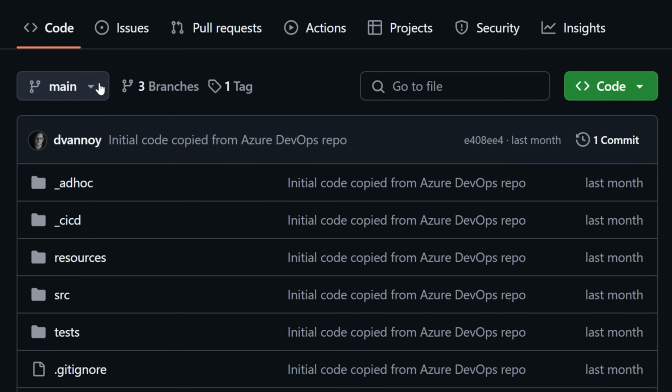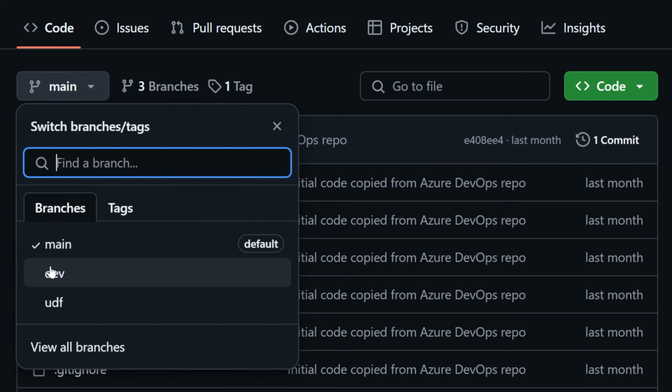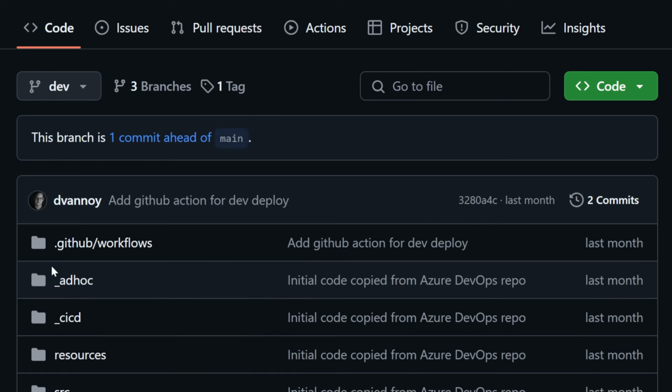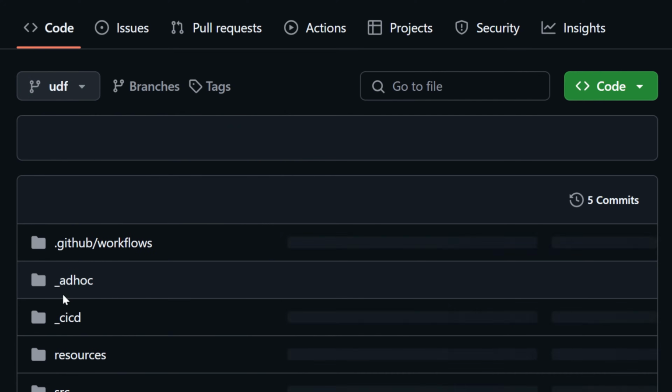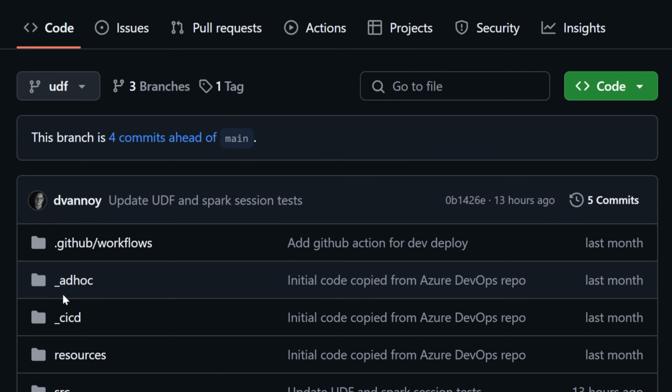If I switch over to my dev branch, I would see different versions of code that have changed at different times potentially. In this case, they're actually pretty in sync at the moment. Now I've got a feature branch I was working on. Naming conventions vary team to team.